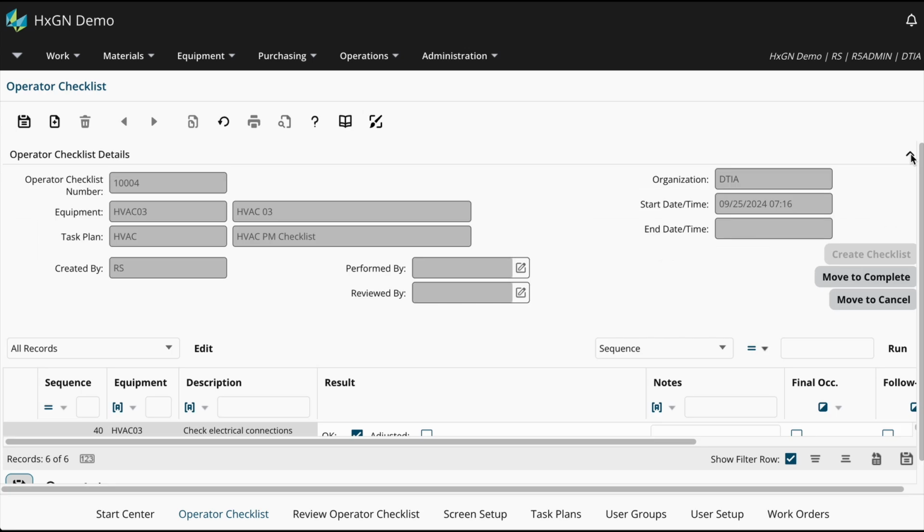So in the header section, there are two buttons. You can either Move to Complete or Move to Cancel. The Move to Complete can be set up to keep the operator checklist in an unfinished, review, or complete status. The status can be defined for each equipment class and task plan and is set up by a system administrator on the screen setup. Mine is set up to update to review.